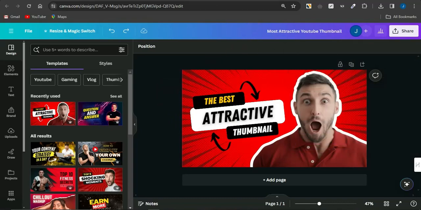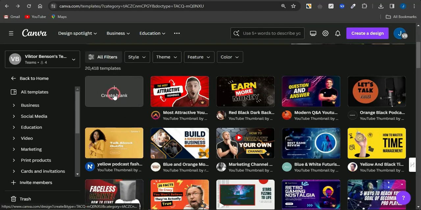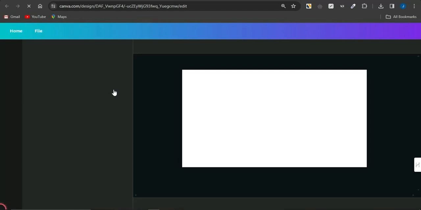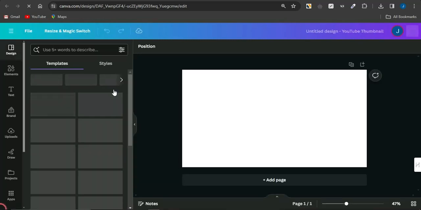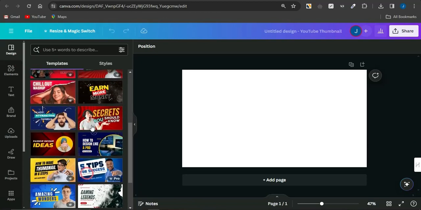Now the second option which you have is to come onto this section right here and go on to creating your thumbnail from scratch or from the basic. So if you do click on create blank, it's going to take you to a blank page where you can easily go on to creating your thumbnails right now.